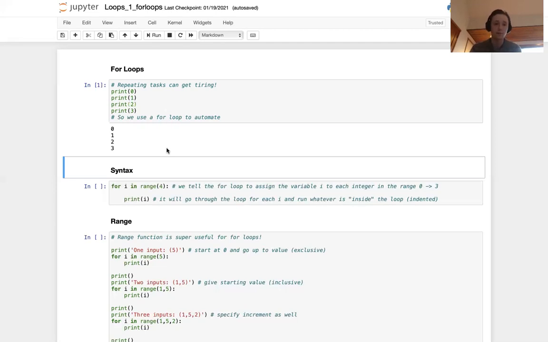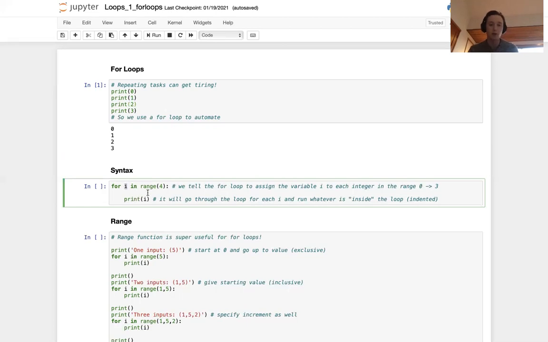So the first step in writing a for loop is the for. You can see that here. You write for, and then I've written i, but this can be any variable name. And what this variable is going to do is it's going to iterate through whatever you put here. So for i in range(4) means that this for loop is going to iterate the value i through each integer in the range from 0 to 4, from 0 to 3. I'm going to go over the range function in just a second. But for now, just know that it's going to assign the values 0, 1, 2, 3 to the variable i.